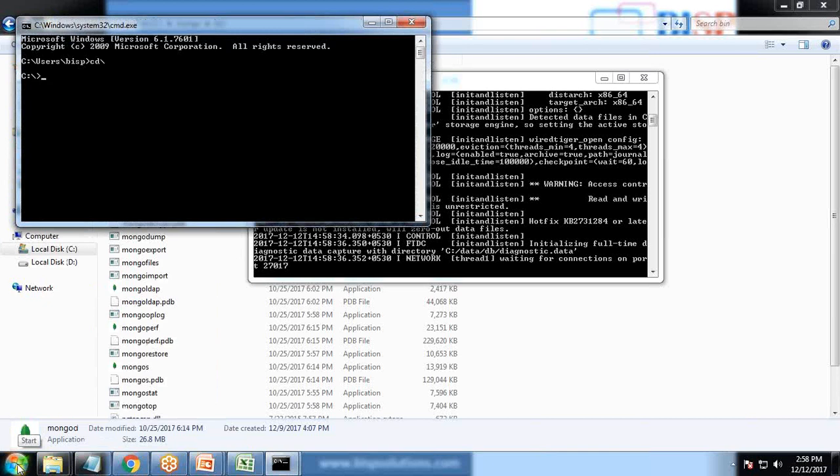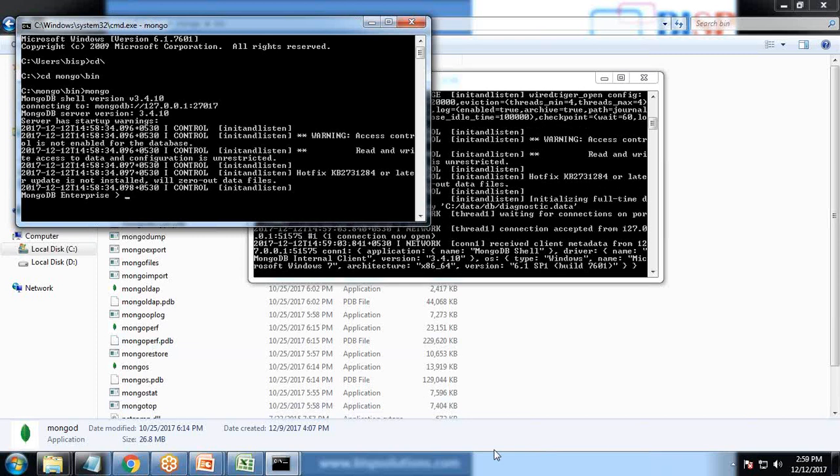The next step is to launch another command prompt, and in the command prompt we follow the same process: cd mongo\bin, and here I write mongo. As soon as I write mongo, it connects to the terminal and gives the MongoDB Enterprise terminal. So it is connected successfully. That's the port number and the version we are using is 3.4.10, and we are ready to use the services for MongoDB.